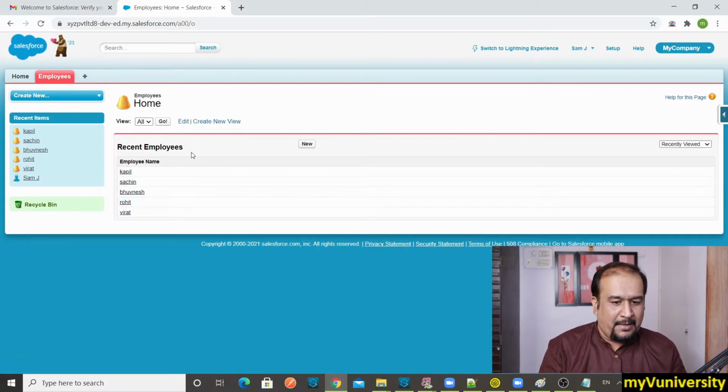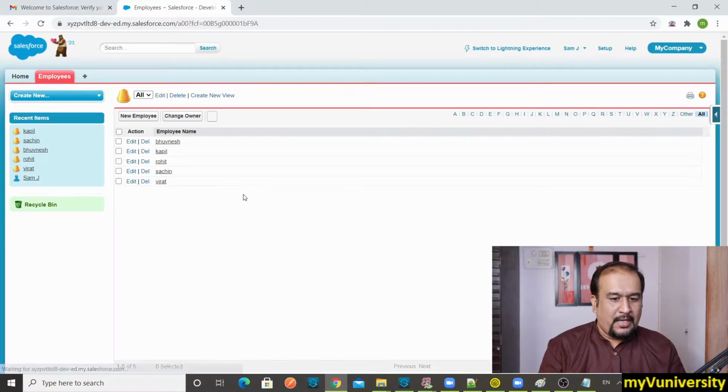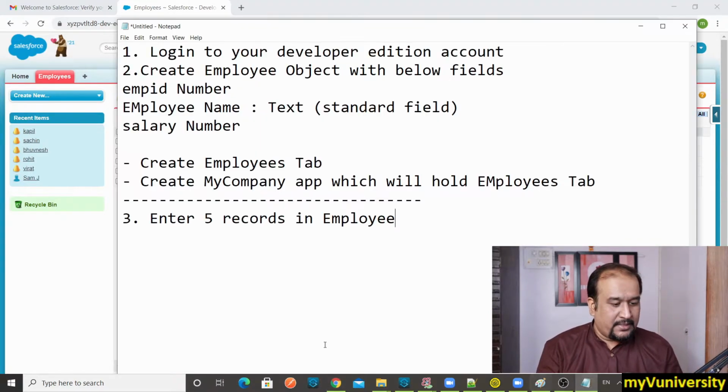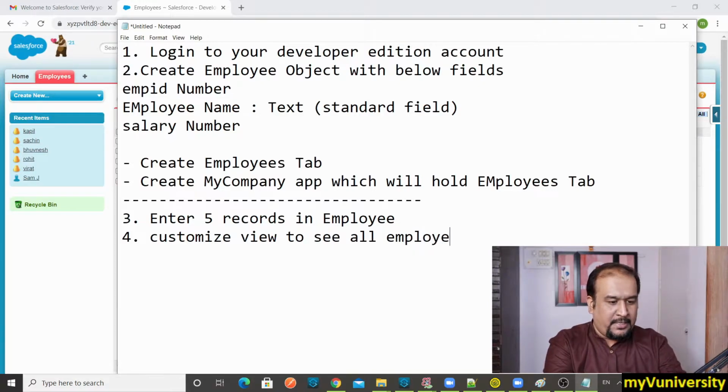So I go to the employee tab and I can see that only the employee name is appearing. Where is employee ID and salary? So I need to customize the view. That is the next thing you have to do. Customize the view to see all employee records. That's what you have to do.